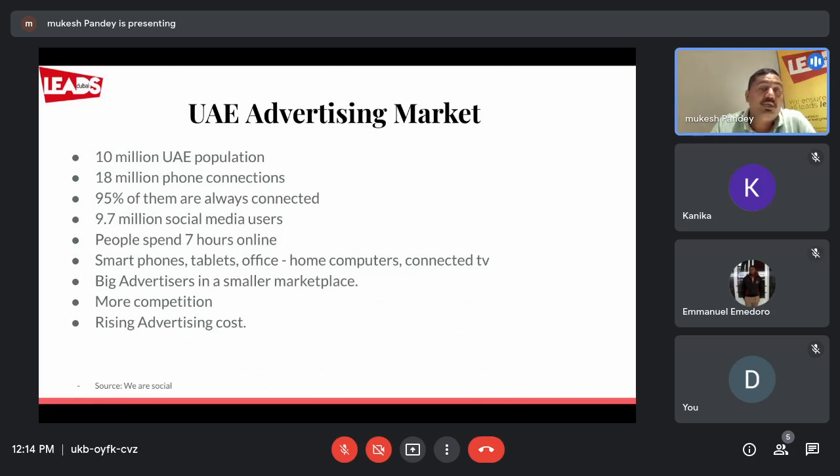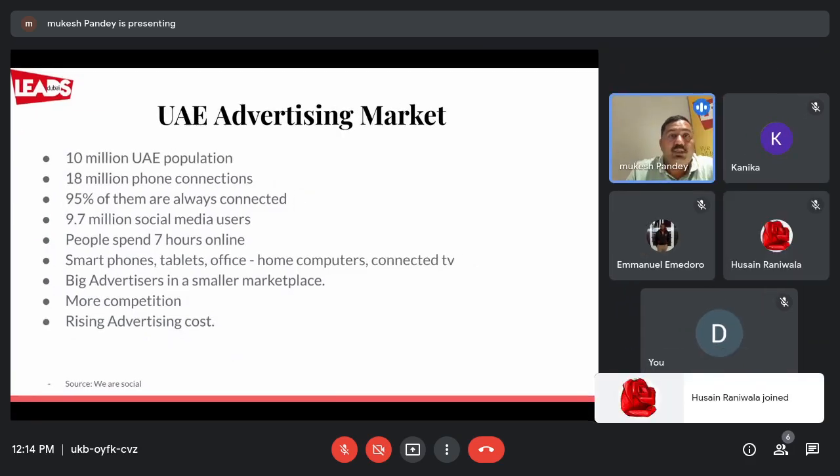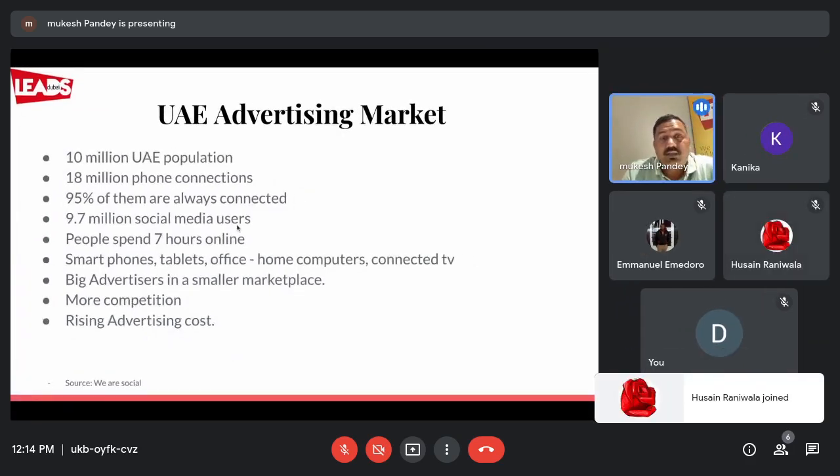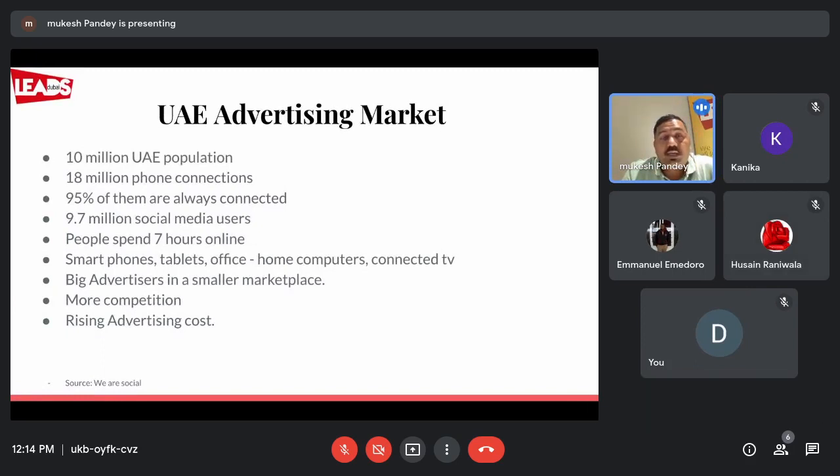9.7 million social media users, mainly Facebook, Instagram, TikTok. It's growing. As you can see, more than 90%, 95% of people in UAE are also on social media. People spend up to 7 hours online. That's like a secondary work, so a lot of people spend time online, which is a great opportunity for marketers to find them. And where they spend online is, of course, their smartphones, their tablets, their office computers, the home computers, a connected TV. These are all devices they're using to connect.